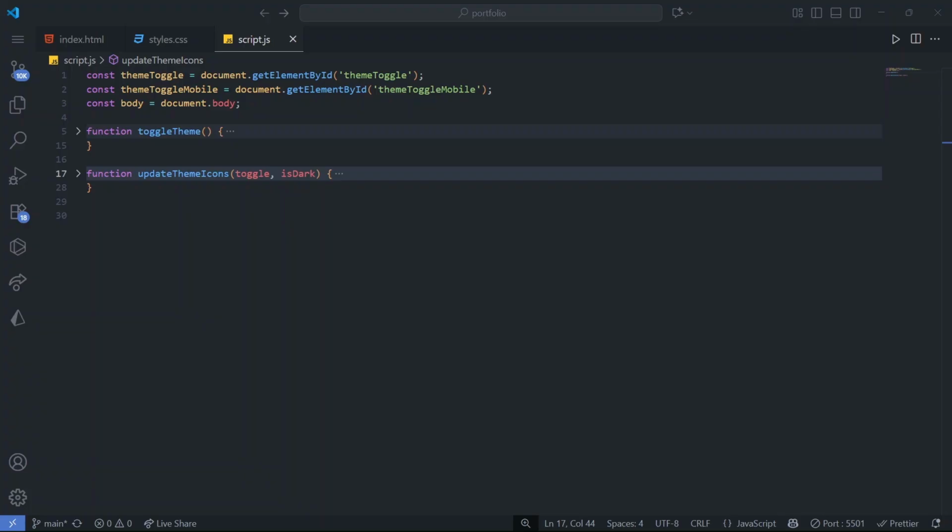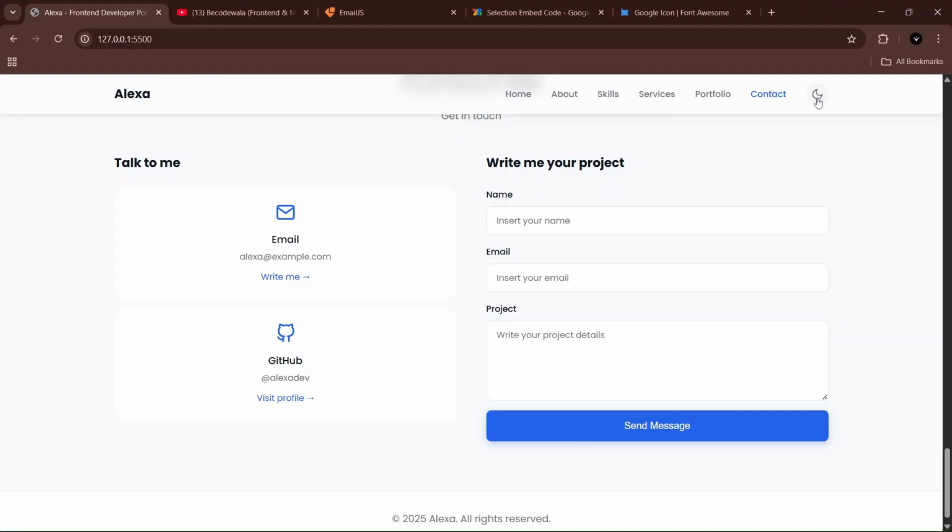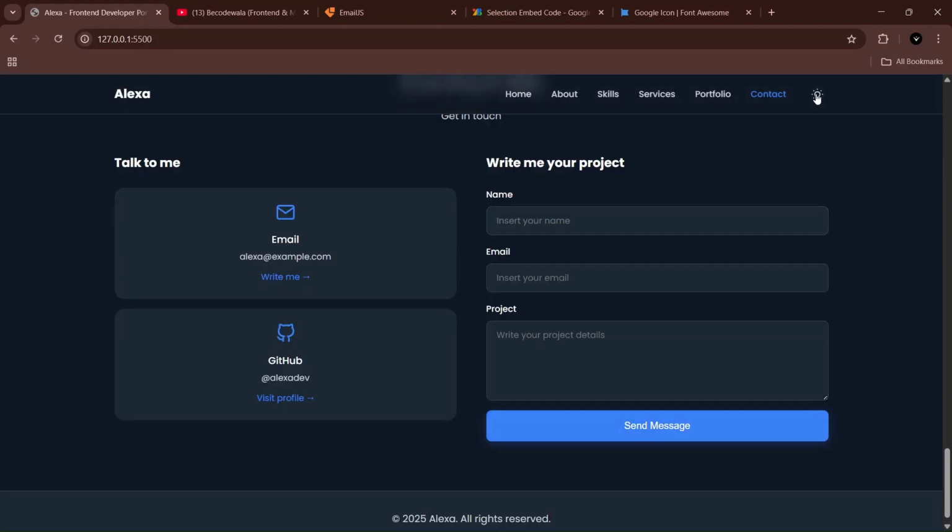So how are we going to check it? First of all, we have to get the saved theme from the local storage using localStorage.getItem. Then we have to check if any theme preference exists or not. If the saved theme is equal to dark, then we have to add the class list dark mode to the body. Then update the icons. Theme toggle to true means we have to update dark to light, right? And we have to toggle the icon. On the light we have to show the moon, and on the dark we have to show the sun icon.